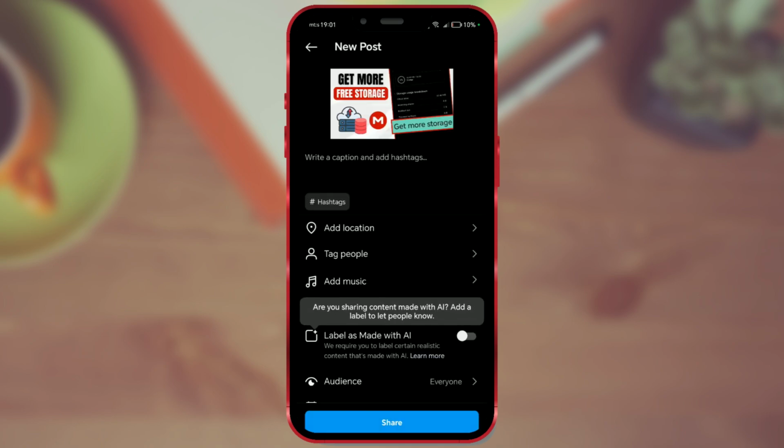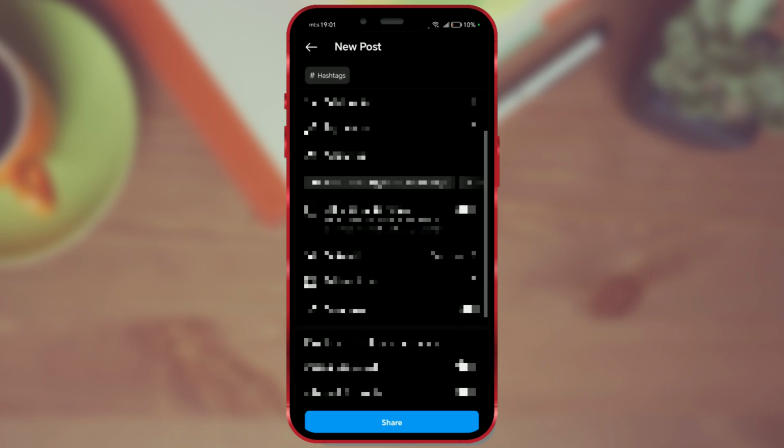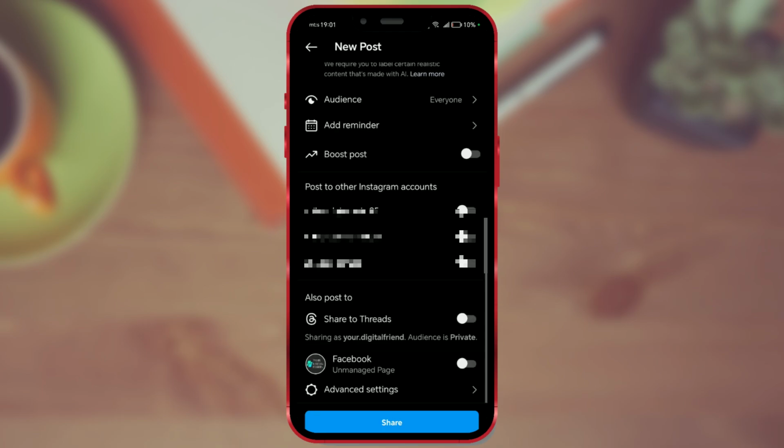And this is the key moment when it comes to simultaneously sharing posts on Instagram and Threads. Scroll to the bottom of the page. There you will see the Also Posted section, and within it, the Share to Threads option. To share the post simultaneously on the Threads app, you need to click the button next to it.